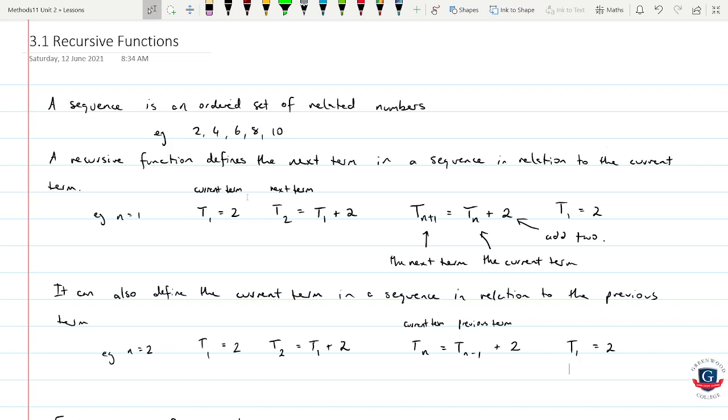So we can predominantly do this two ways. We can define it in terms of the current term and the next term, or the current term and the previous term. Both of them will give us the same answer. The equations look very similar, but it changes the way you think about the recursion. So let's have a look at the first case.